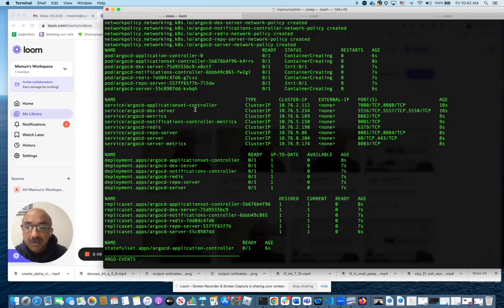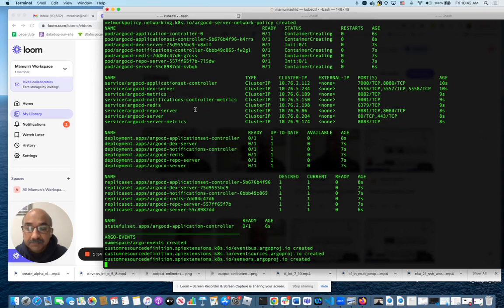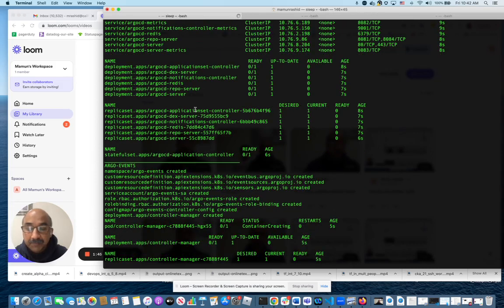Now we're moving on to Argo Events. And Argo Events is created in the argo-events namespace, which just got created. And it creates several custom resource definitions as well. And these are the resources that got created. And we're going to wait 10 seconds before moving on to the next one.